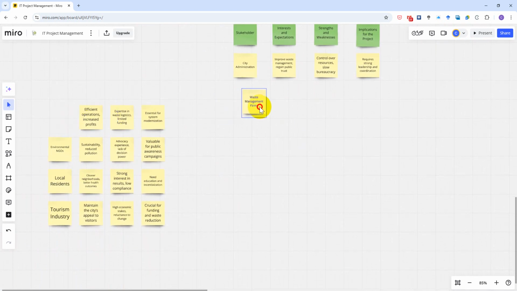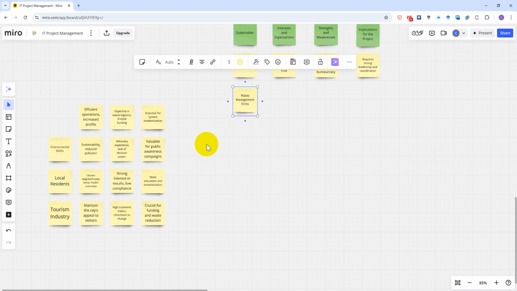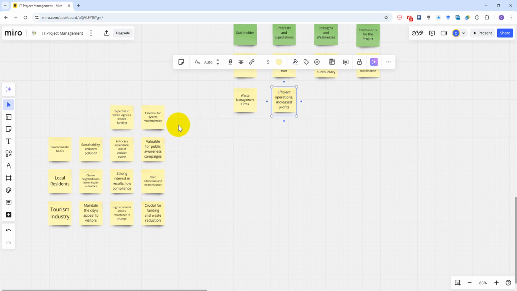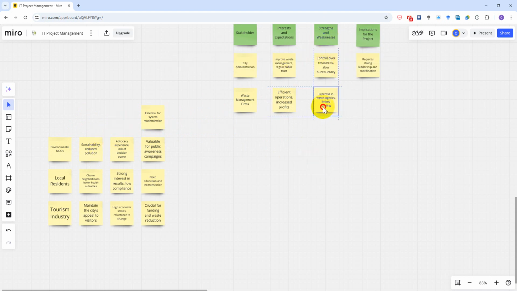Then waste management firms, yeah, the companies that are responsible for waste management. Interest and expectations: efficient operations, increased profits. Strengths and weaknesses: expertise in waste logistics, limited funding. Implication for the project: essential for system modernization.